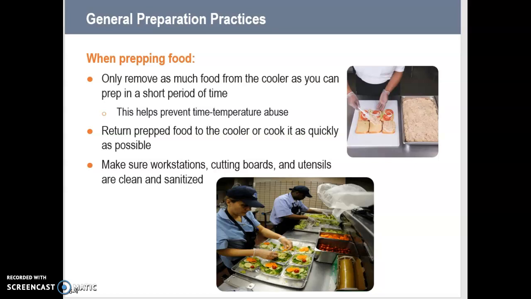Do your prepping, cut it up, wrap it all back up, and then stick it back in the fridge and pull out more to work on. By returning prepped food to the cooler or cooking it as quickly as possible, you are preventing time temperature abuse. Also, make sure that your workstations, your cutting boards, and your utensils are clean and sanitized.